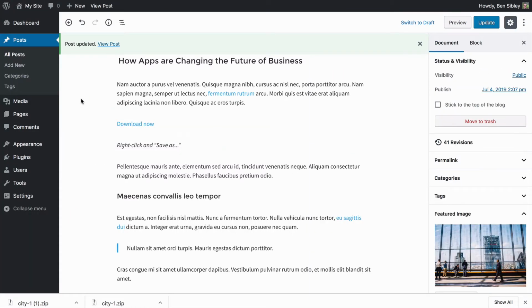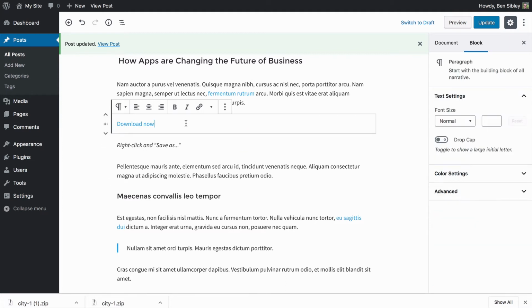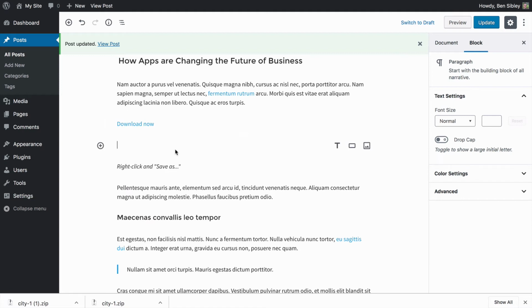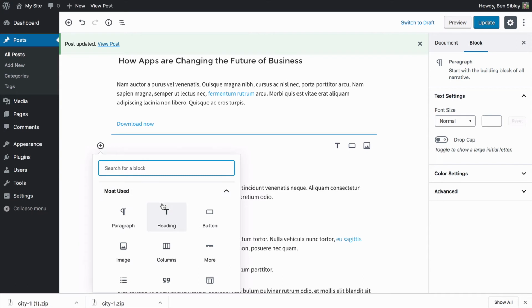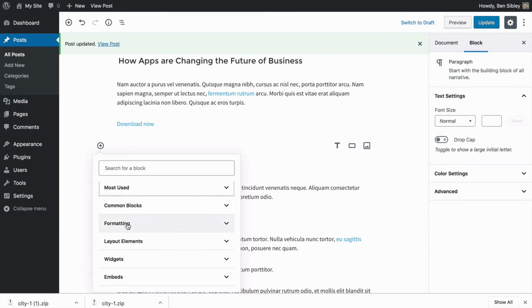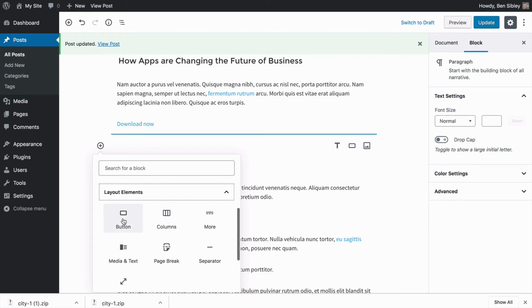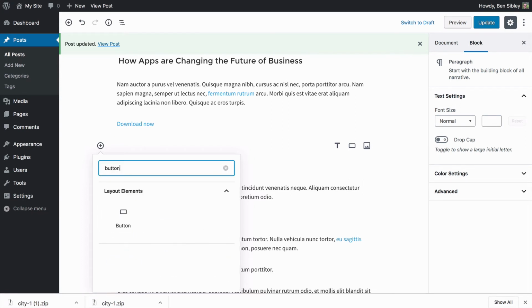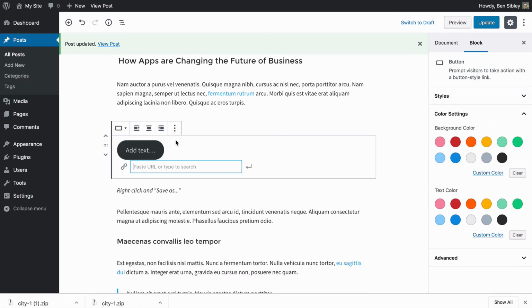And before you go, if you're interested in seeing how to create a button instead of a link, I'll show you how to do that right now. It's pretty simple. In the Gutenberg editor added in WordPress 5.0, we have this new block editor, and one of those blocks is for buttons. So you can see the button in my most used section. It's also available, I believe, in layout. Yep, we have button, and you can always search for it like this. Once I click on the button option, it will add the button block.